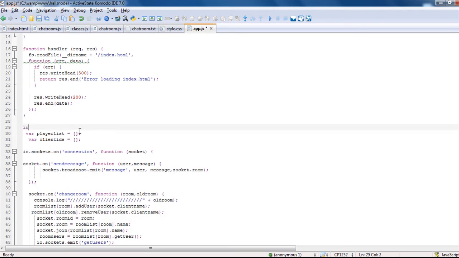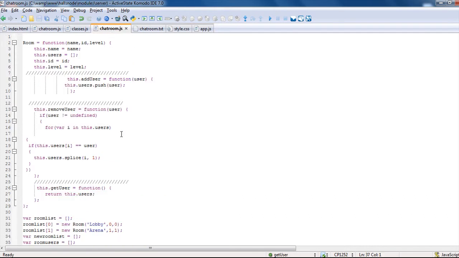We need to include the file, so just type include, actually not chat, it's chatroom, modules/server/chatroom.js, and that will include the server file that you need, and let me show you what it actually does.